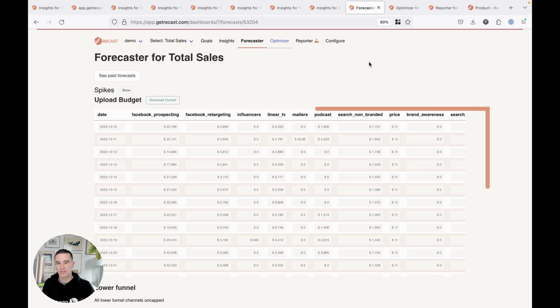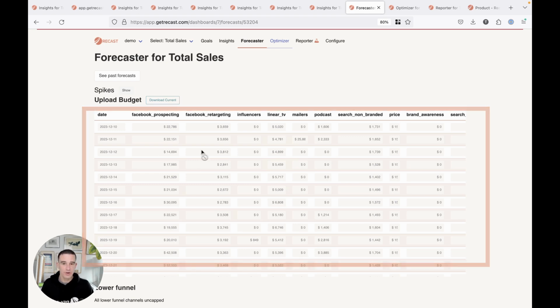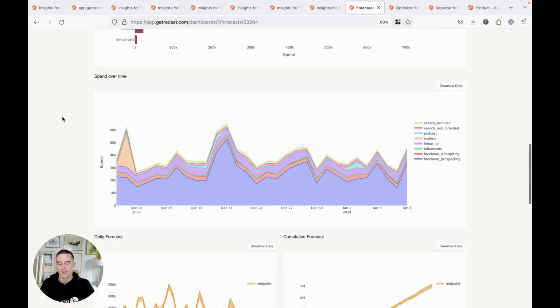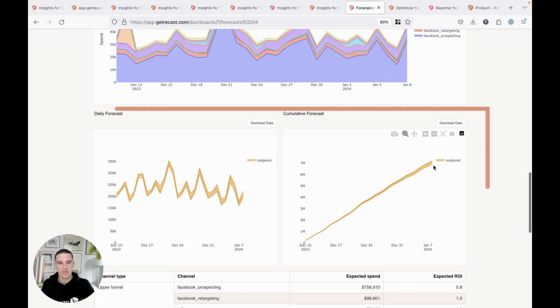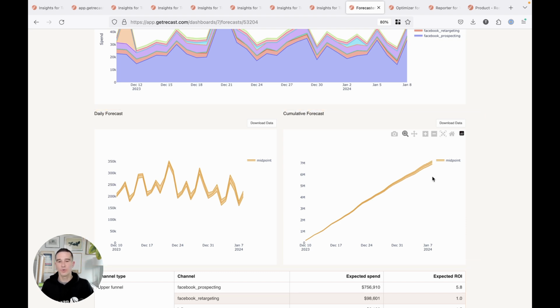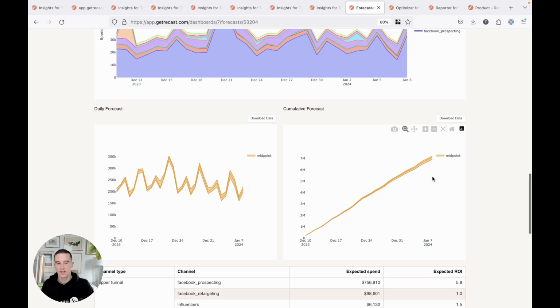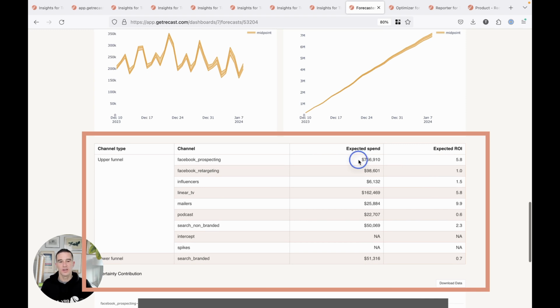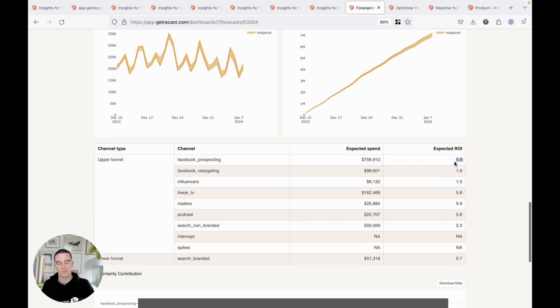This is what a forecast looks like. This budget has already been uploaded. This forecast has already been run. And we can see that it is forecasting somewhere between $6.9 and $7.2 million over the next roughly 30 days. And not only that, but we break it down channel by channel and we say, you know, this channel we expect to have an ROI of about 6, this channel has an ROI of about 9, this channel has an ROI only of about 0.6.